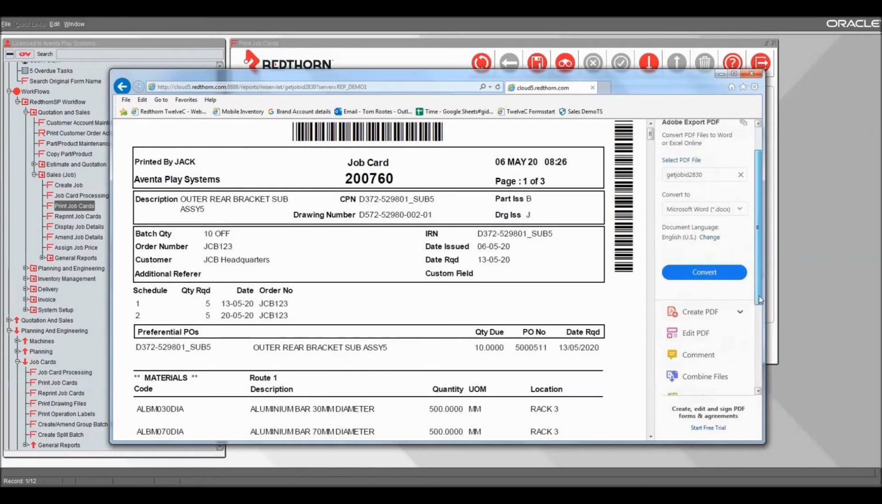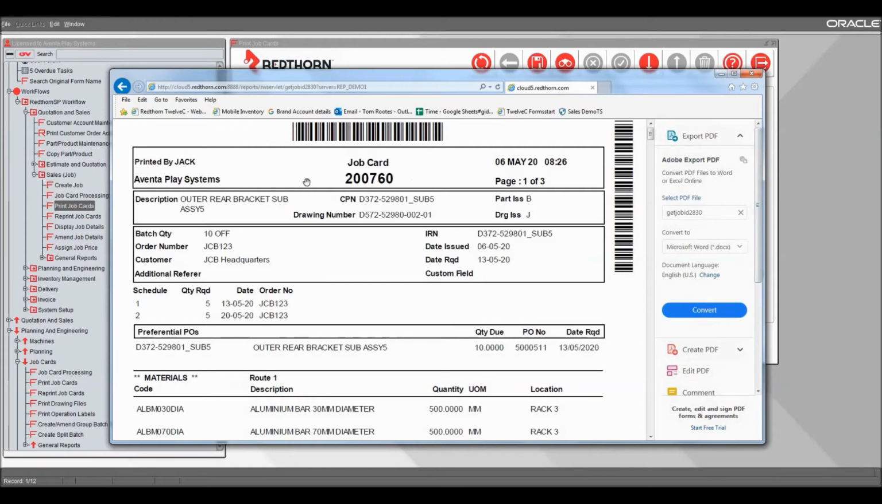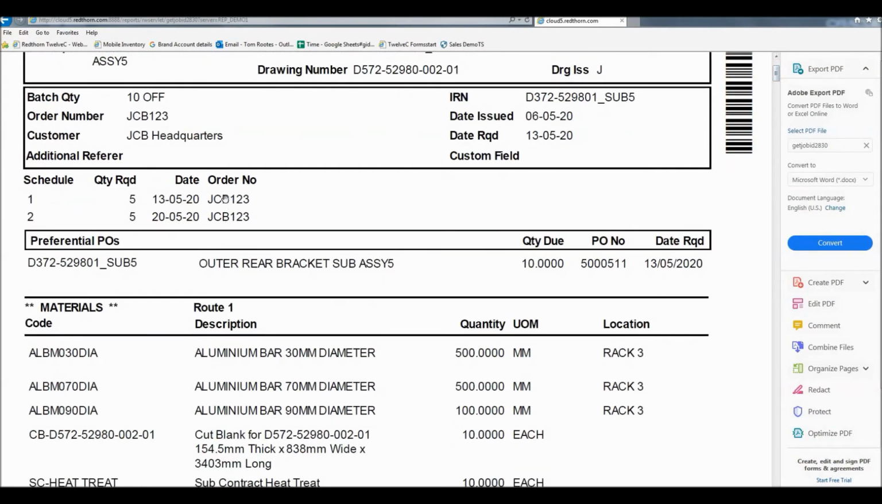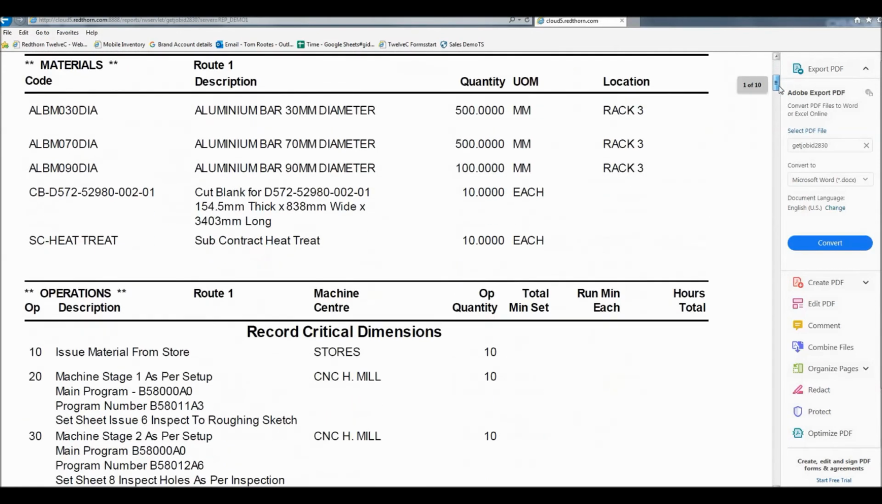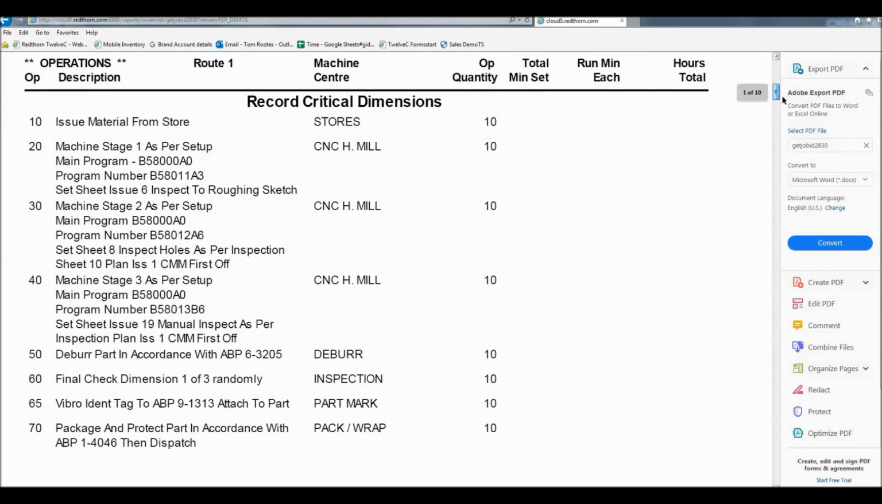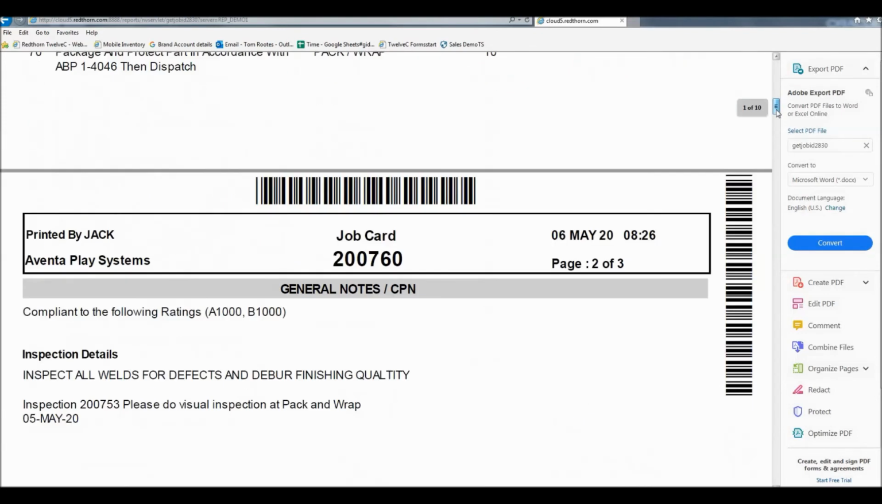and you can see that the first card here is for the outer rear bracket sub-assembly. I'll just maximise this so you can see it. And you can see there's all the information. There's those schedules I set up in the create job video for this item, the material listing, the routing, and you can see I've got some critical dimensions against this item if using critical dimensions to record.